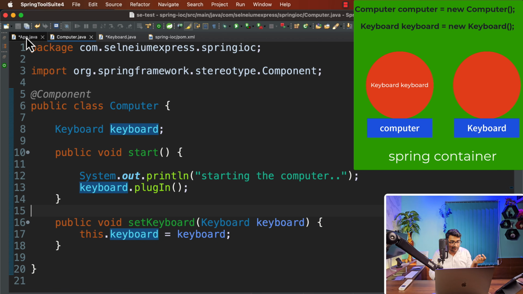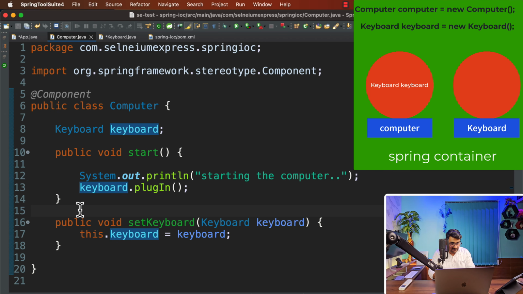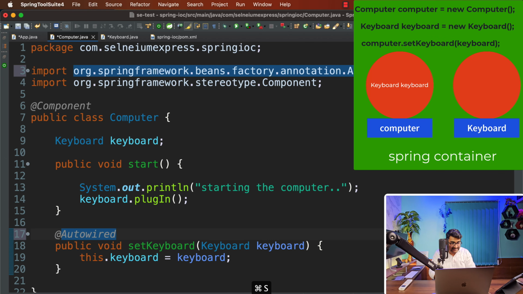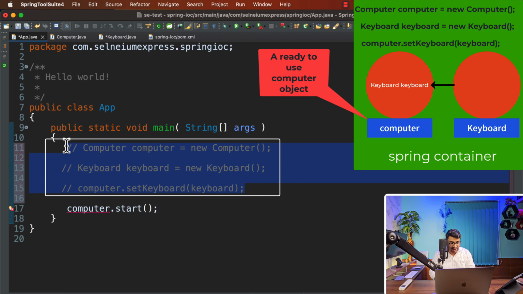So I won't be performing that line of operation by myself. I want Spring to perform these lines for me. So what I will do, I will go to the Computer.java class, and over the setKeyboard method, I will just write @Autowired, and that's it. So right now Spring will do this line as well for me. So these 3 lines are done right now.